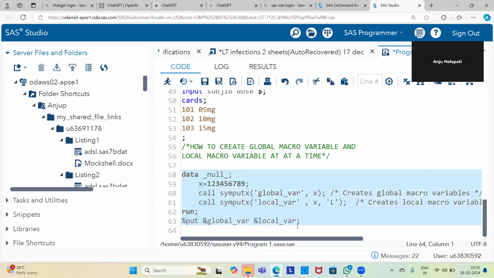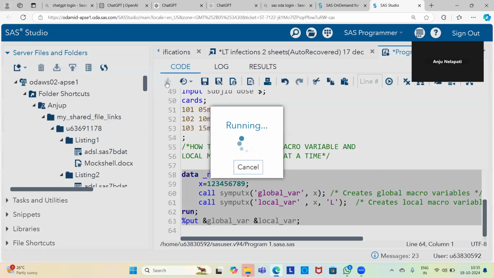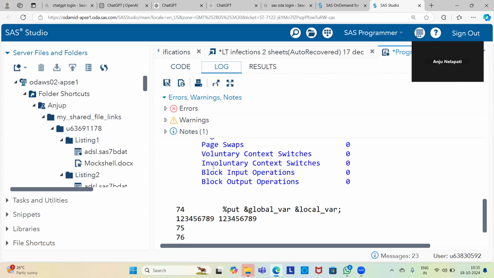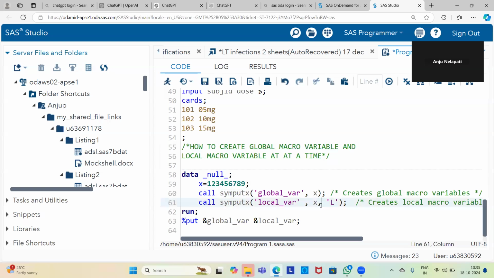I have to run this. Yes, to create global, in this case we can also mention G, but this is optional only. This is not mandatory, but L is mandatory for creating local macro variables. This is the simple question.